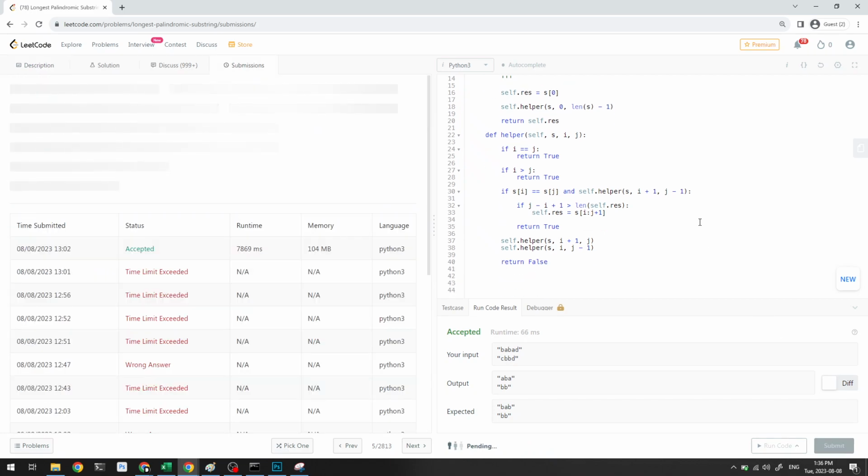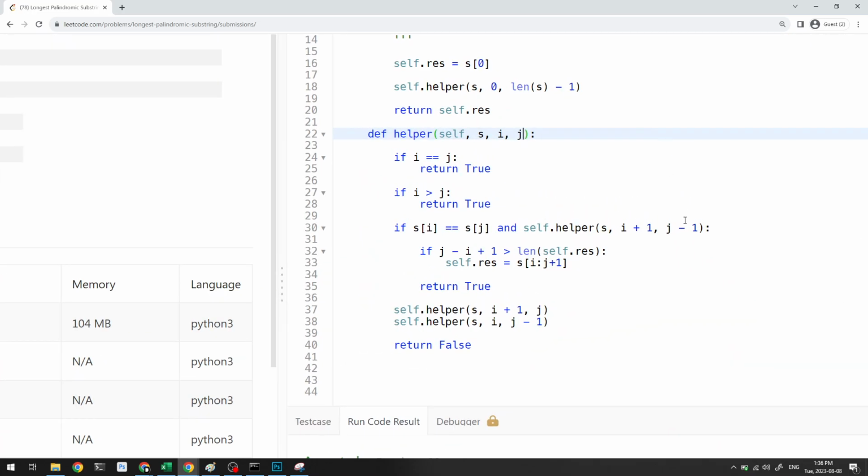Then go ahead and submit it here. Now, this one automatically, I'll just tell you, it becomes a TLE. So how can we improve this? Well, after recursion, the next basic step is to do memoization, right? So we can cache things in our memo. So let's go ahead and do that.